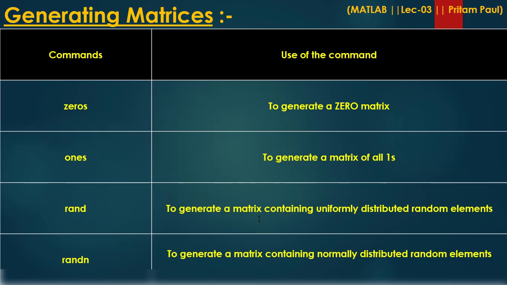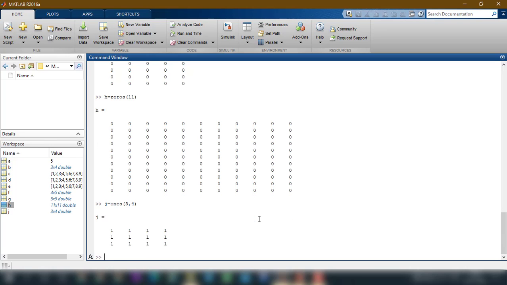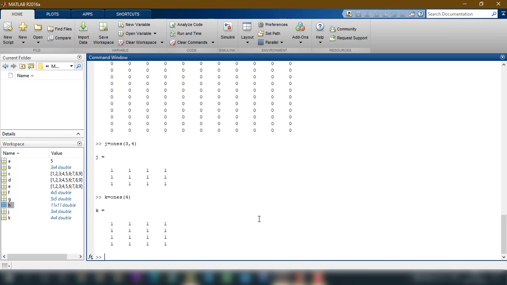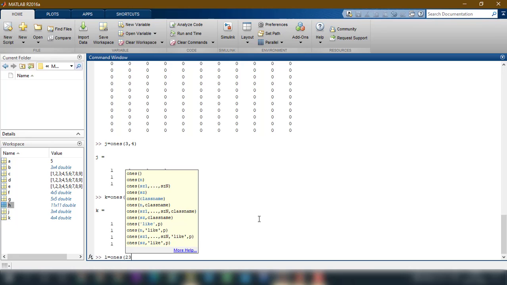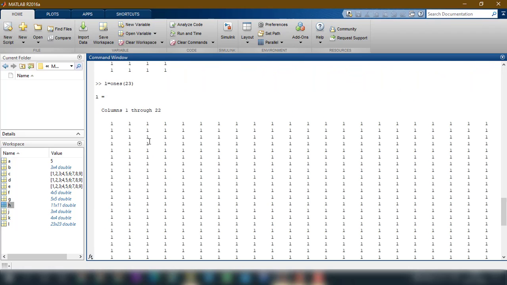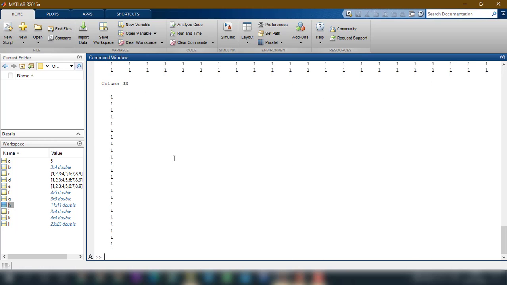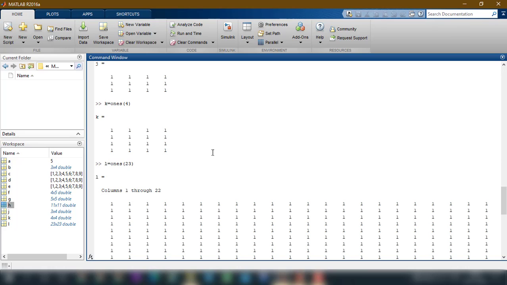And then ones. For example, j equal to ones(3,4), all are ones. Then k equal to ones(4), a 4 by 4 matrix. Then L equal to ones, for example 23 by 23, which means there will be 23 by 23 elements. It is much bigger, that's why the display has been distorted.